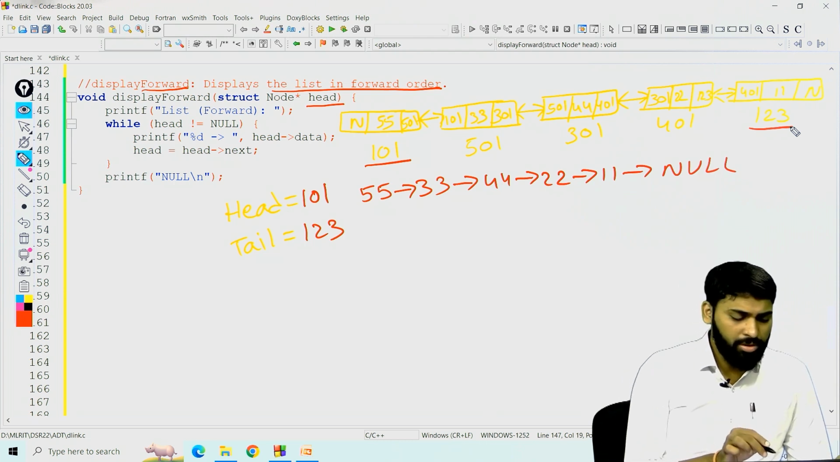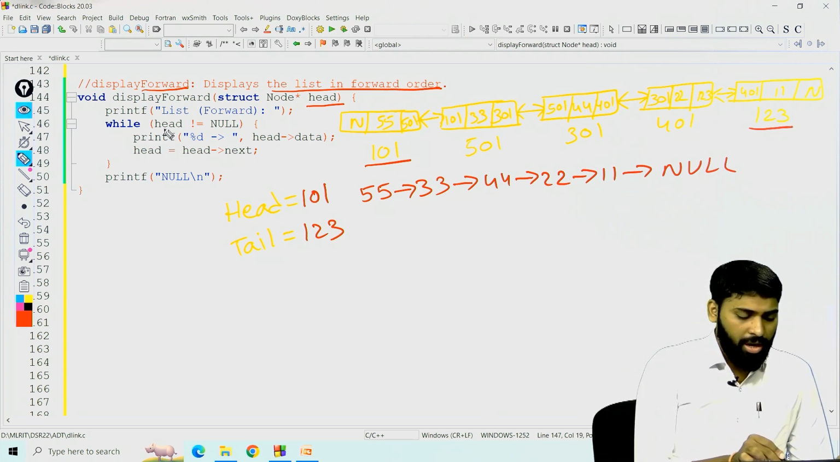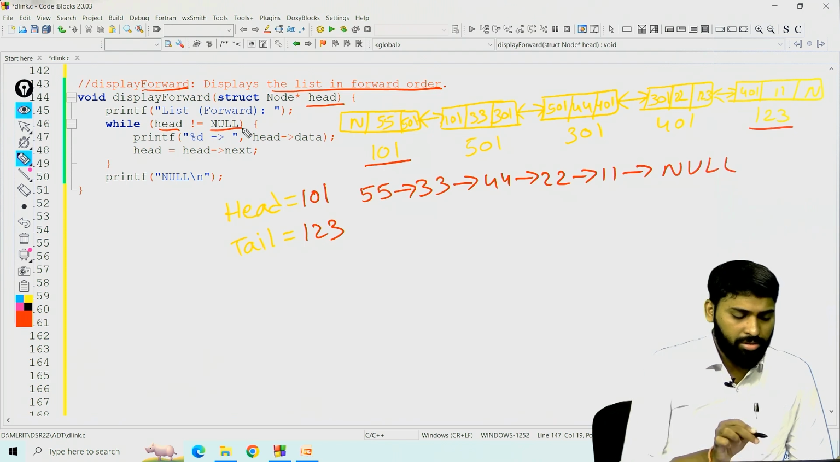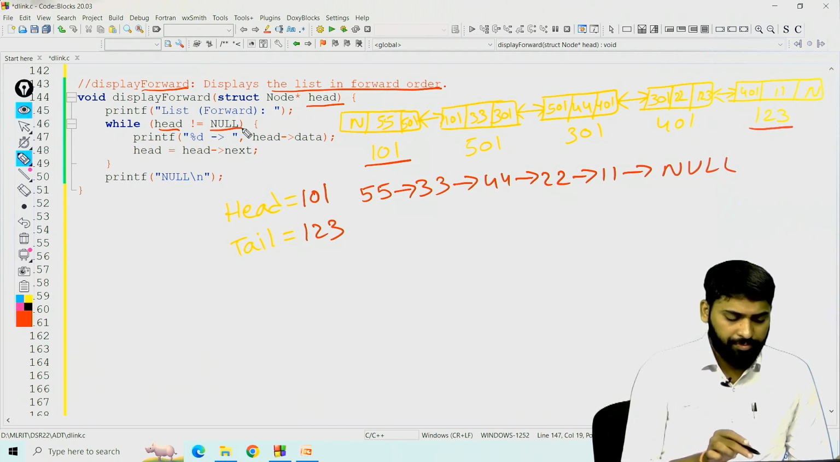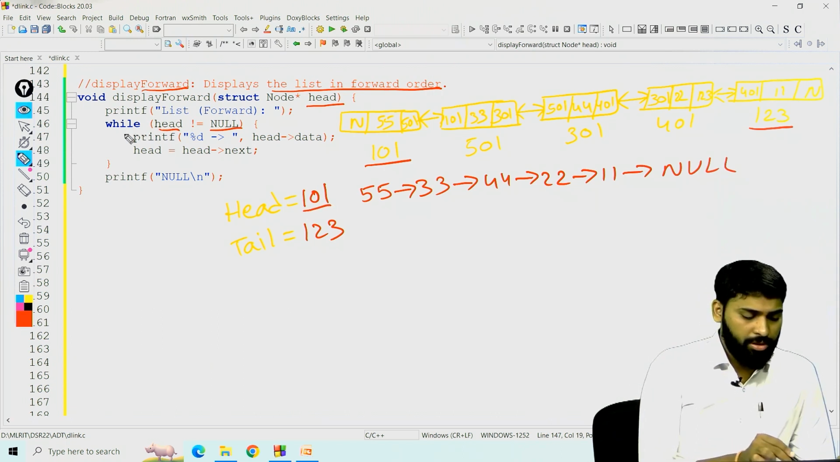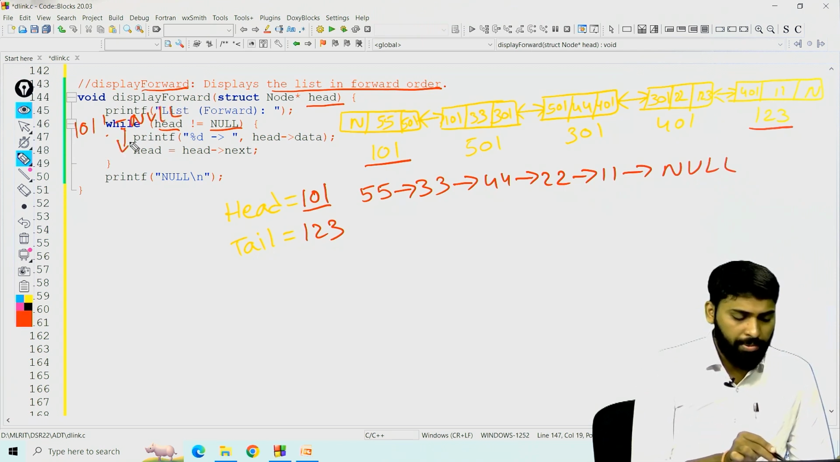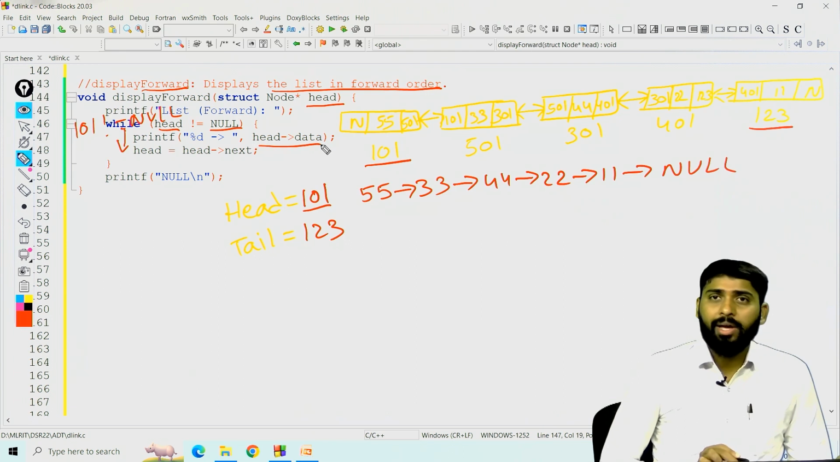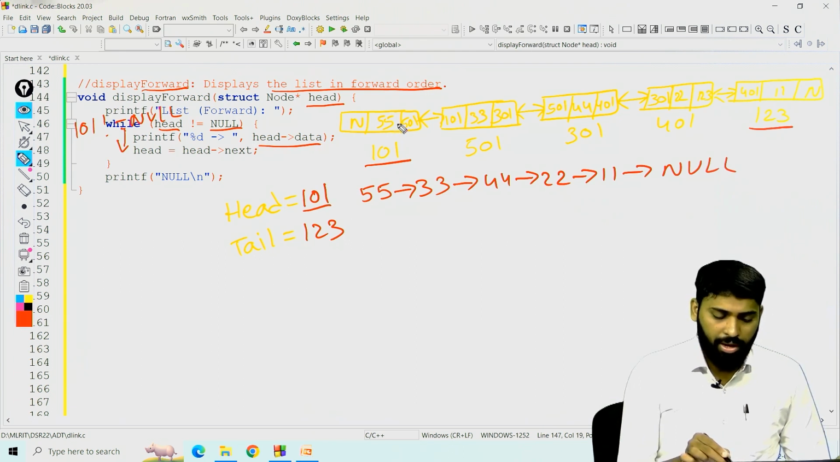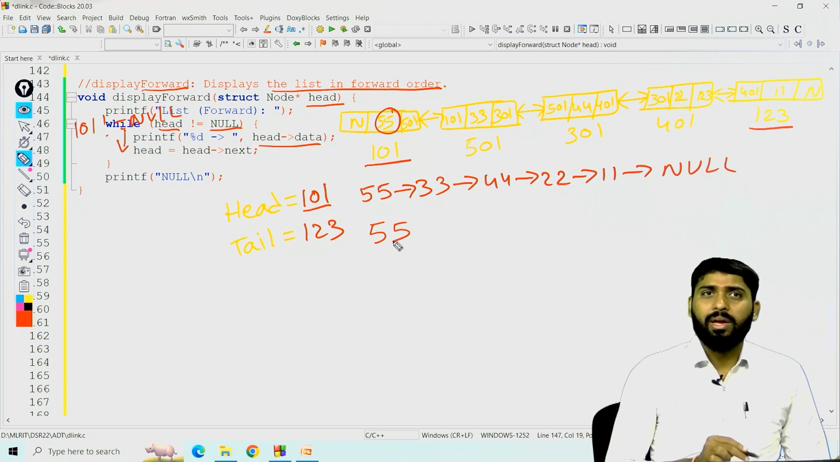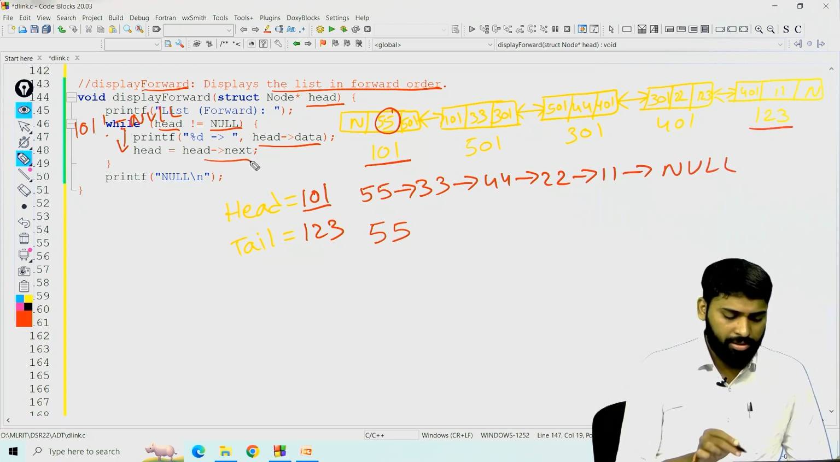Now we are going to start traversing while head not equals to null. So now what is the head here? 101. 101 not equals to null. Yes, it is true. So we enter into this loop and print head arrow data. What is the head? 101. Arrow data is 55. And make head equals to head arrow next. Now the head becomes 501.